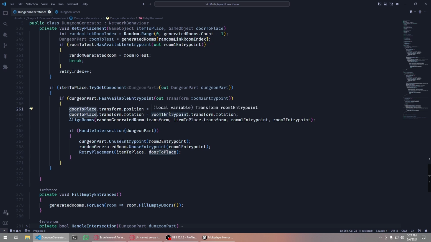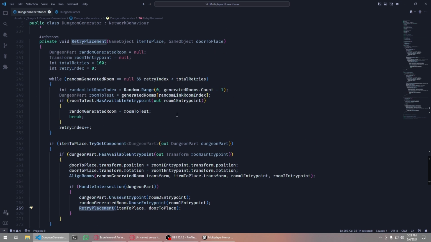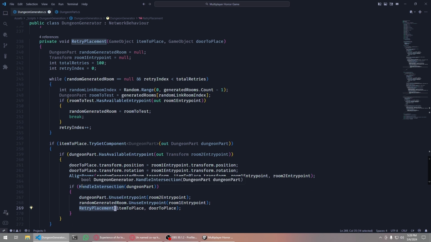I place the door at the room 1 entry point. I try to align them again, and I check for an intersection again, in case it is placed at another location, and if that place also is not correct and it's intersecting with other dungeon parts, then I unuse the entry points and I retry placement again. So this function keeps on running until it places it at a correct spot.